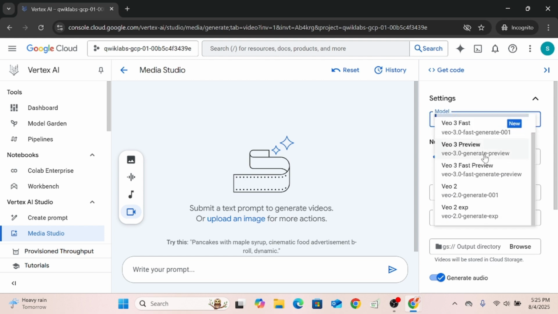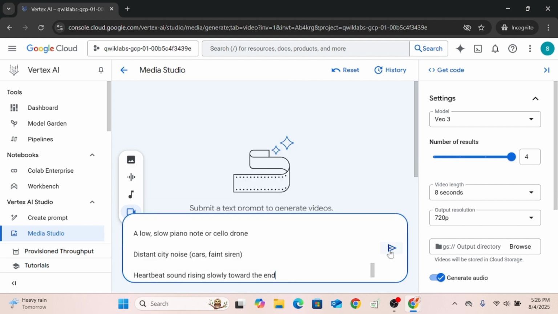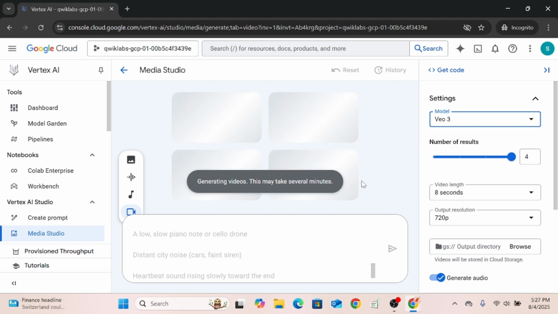Step 8. Use VEO to generate videos. Inside Media Studio, click on VEO. You'll notice options like VEO, Fast VEO, and others. Paste your prompt into the input box and hit Send. The tool can generate up to 4 videos at once based on your prompt.